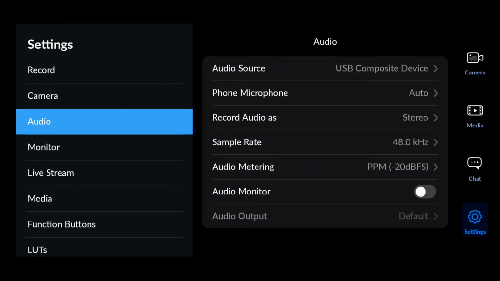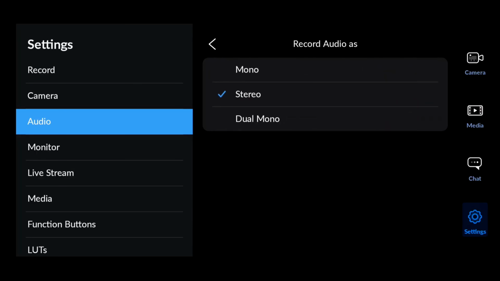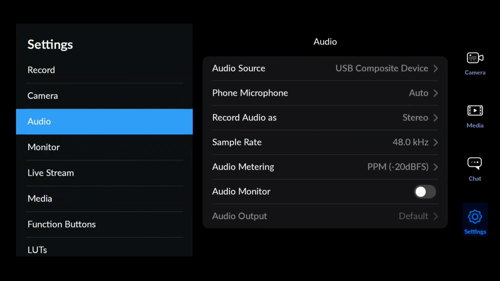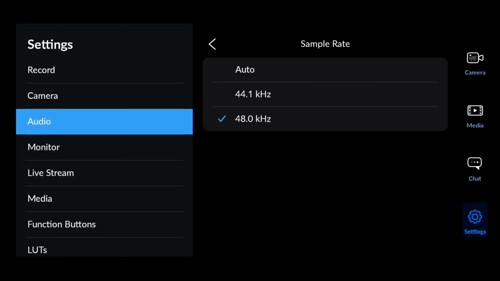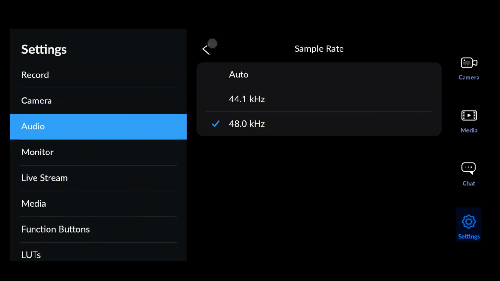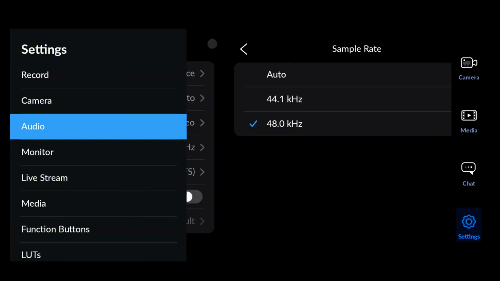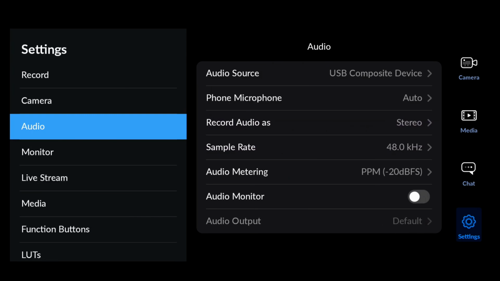Where I select my mic is by going to the audio source and selecting the particular mic that I want to use. Now, record audio, you always want to leave it in stereo so that you can have audio playing at both the left and right channels. This one says sample rate. Normally, I do record my audio in 48 kilohertz, which is recommended. You can still choose to record in 44.1 kilohertz. Now, let me move to the next one, which is audio metering.